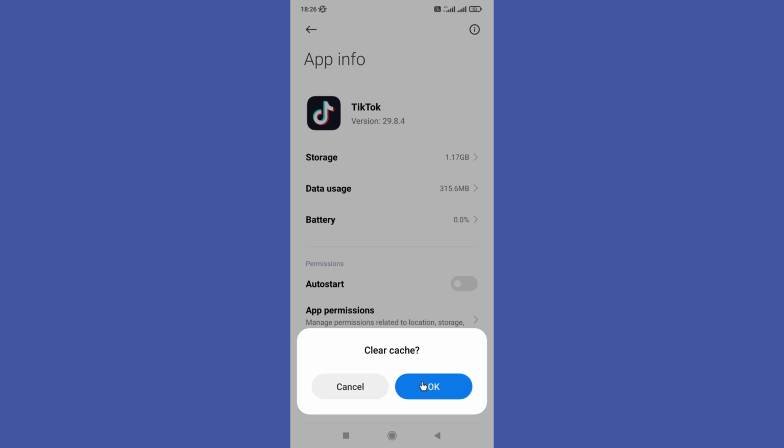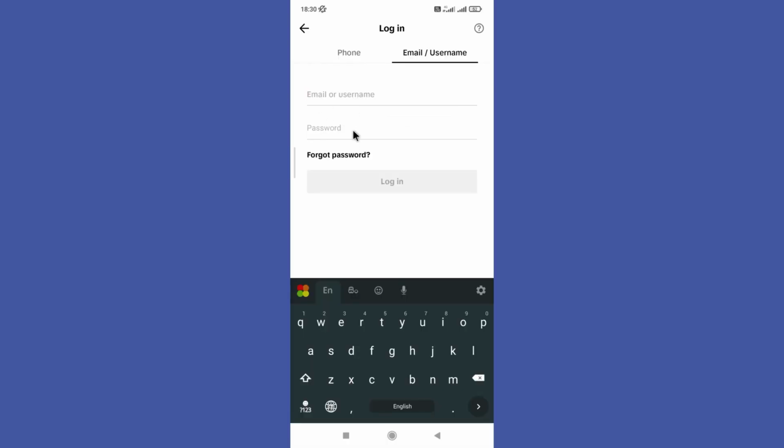After clicking clear cache, give OK to this pop-up message. So now you need to log into your TikTok account by entering your username and password. So now it must work.